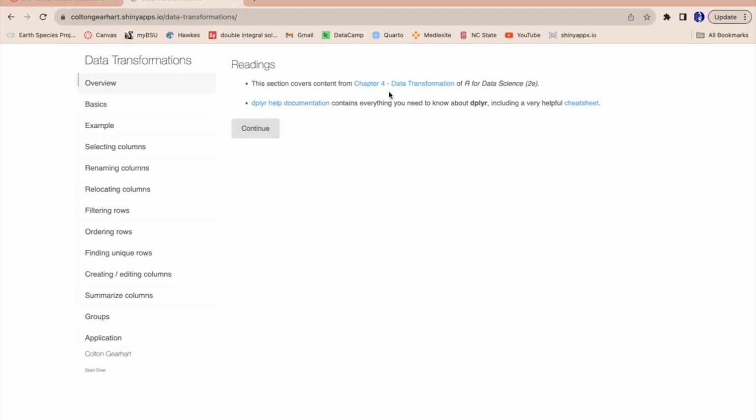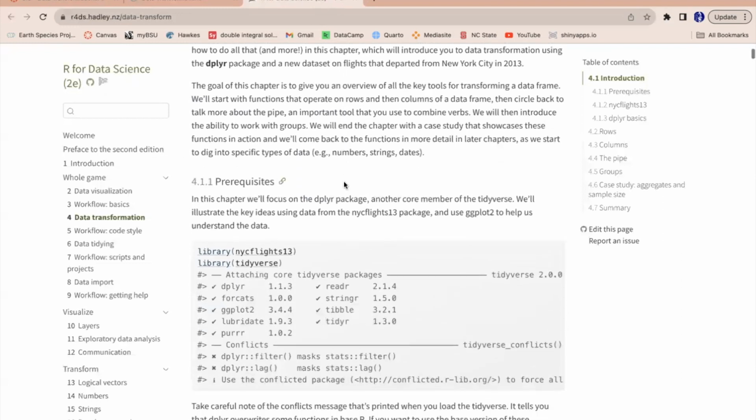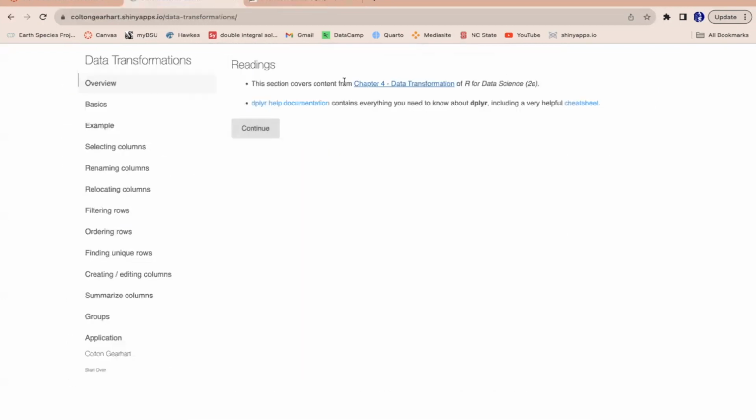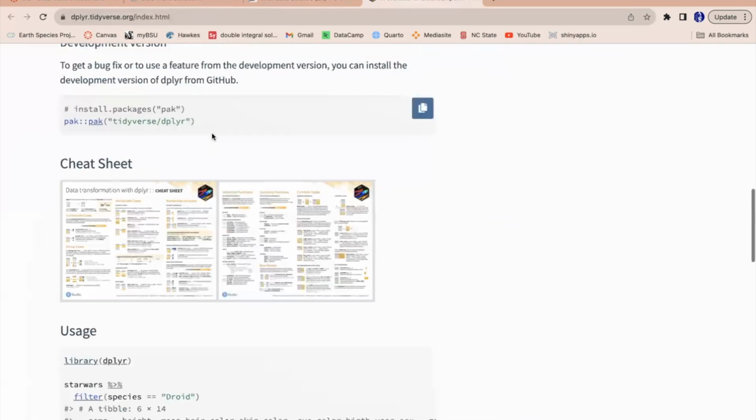So a few readings, we are going to be following along with chapter 4 of R for Data Science. If you want more written out explanations and more examples, please refer to this, as well as the dplyr help documentation. Very good resource, and the cheat sheets as well.